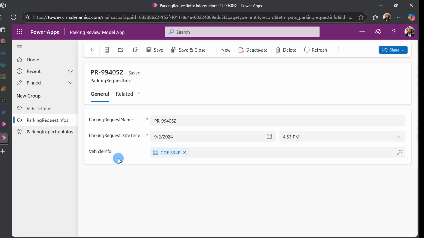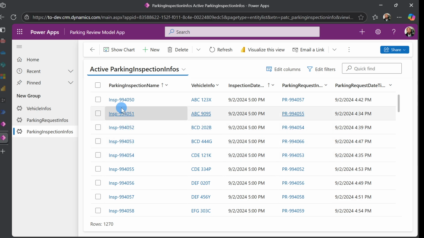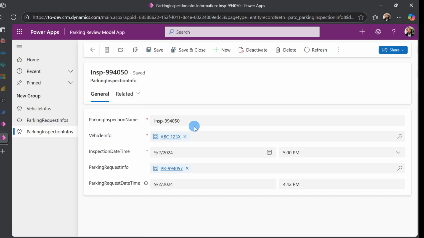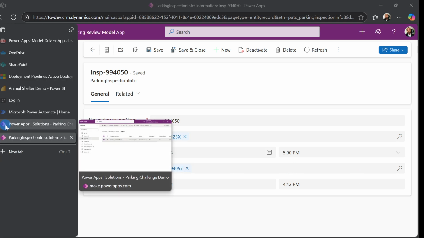Basic, straightforward form. And then parking inspection info. The same thing has the whole data. And then if you go into it, this is how the form looks. All right, I'm going to do some more modifications to our parking request info and our parking inspection info. But this is fine if you want to stop here.